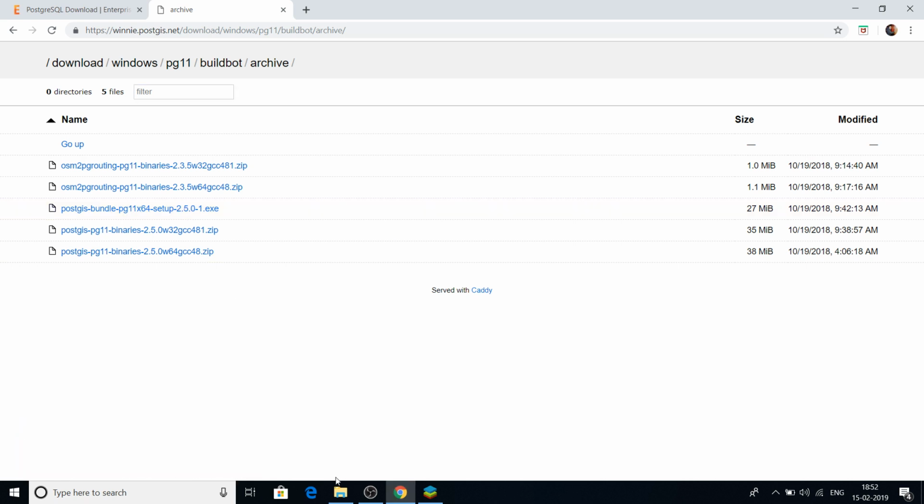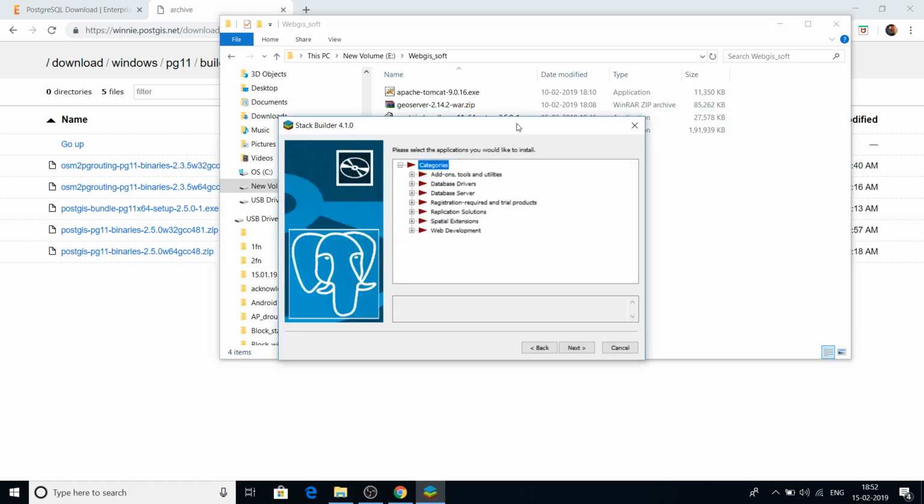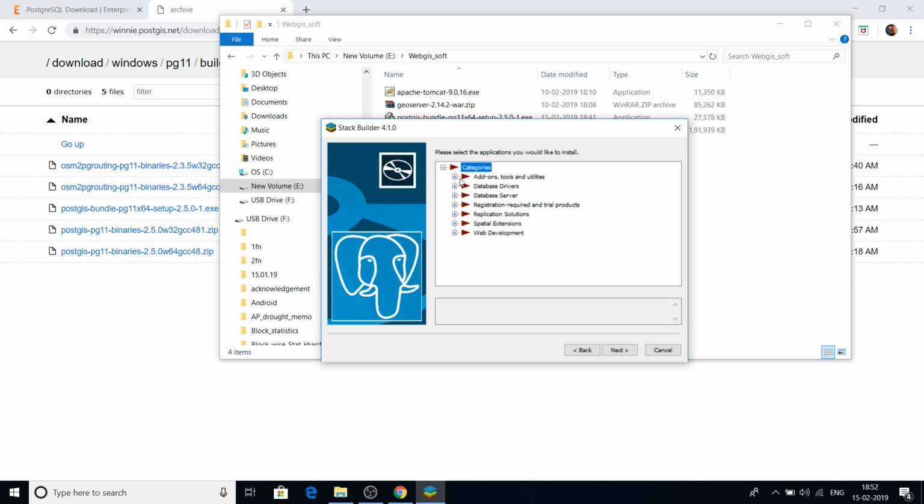I'll discard it because I have already downloaded this setup. It is there, PostGIS bundle PG11. So whichever version you are installing on your PC, just install the compatible PostGIS for that version. And also, if you are downloading directly from Stack Builder, you can go like that.